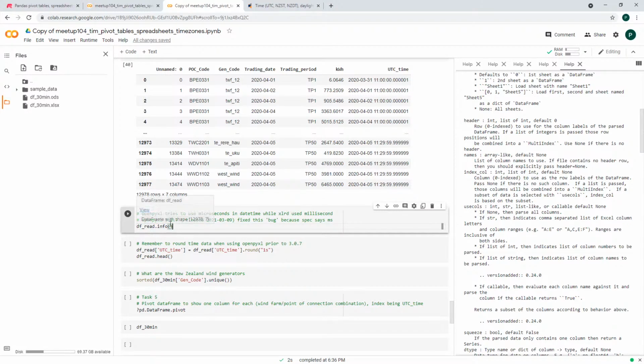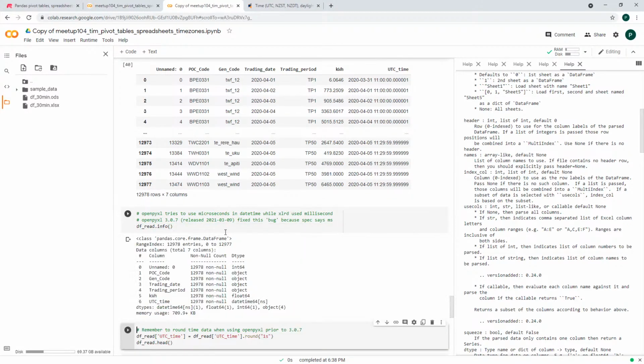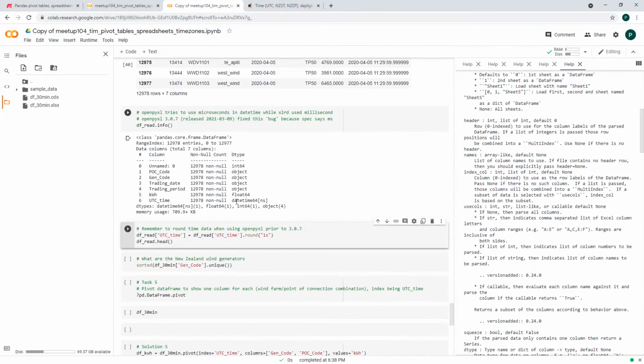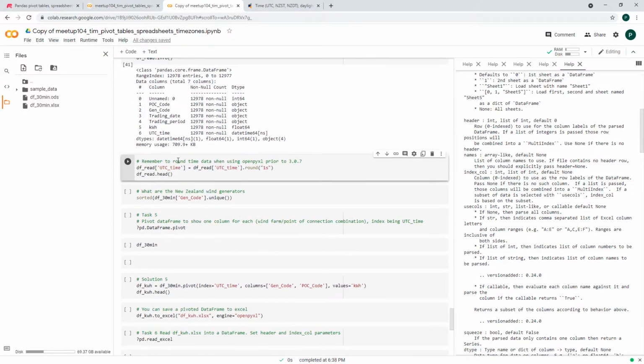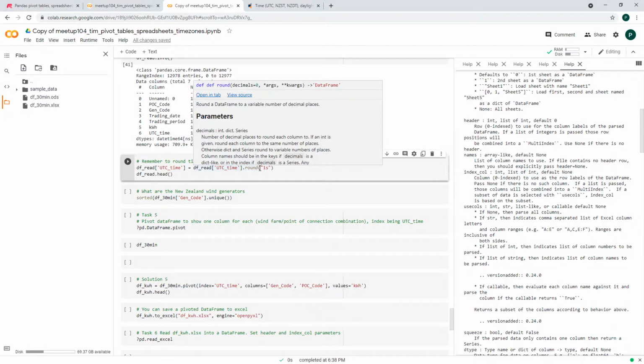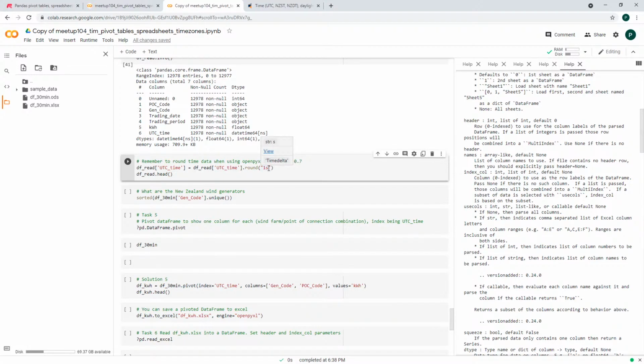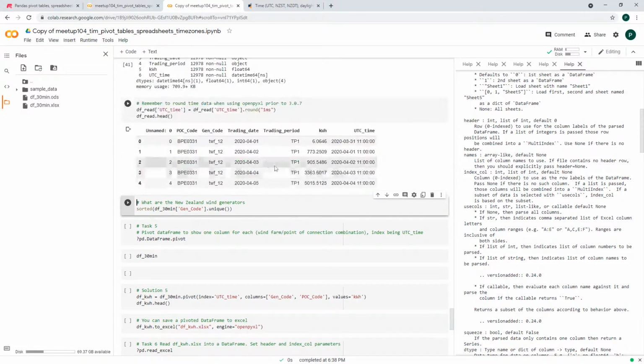So let's have a look at the data frame that we've read in, and you can see that UTC time is a datetime64, which is a NumPy format. And NumPy has a function called round, so we can round to the nearest second, or we can even round to the nearest millisecond or minute. And then when we look at it, it gets rid of the problem.